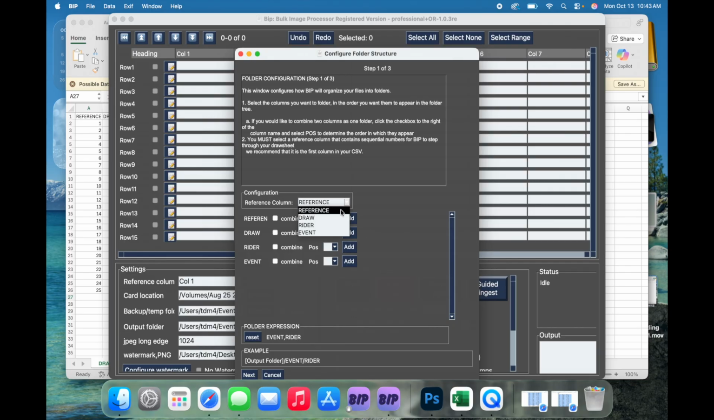Okay, and then you've got a reference column drop-down menu, and you're going to select which one of the columns that you want to be your reference column. Whichever reference column that you select has to be sequenced numerically. In other words, it has to be in order and it can't have holes in it.